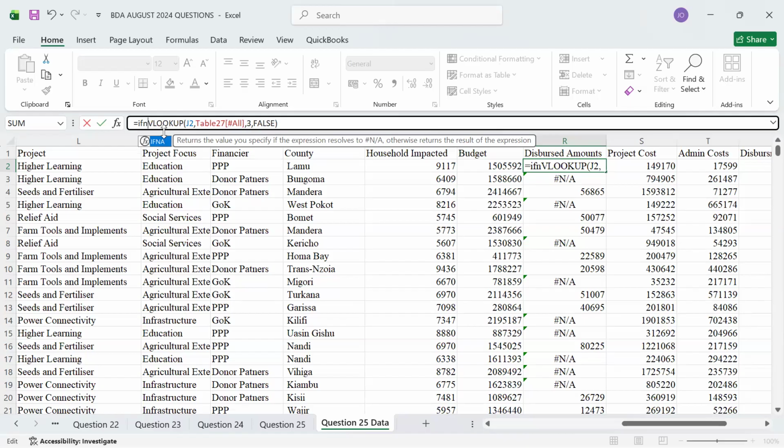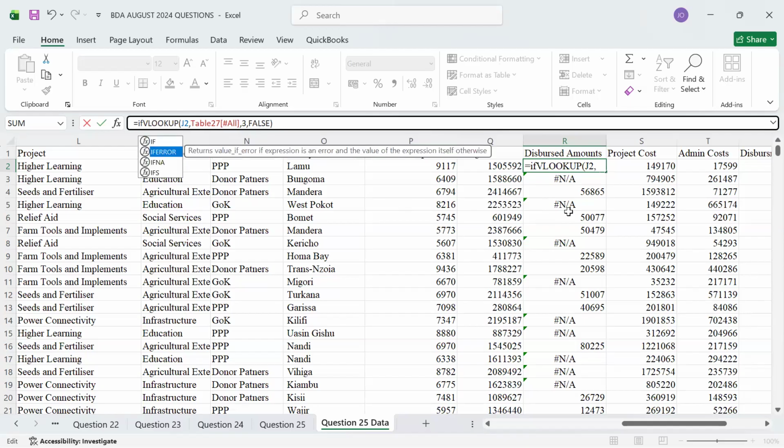You should take note that the IFNA function only solves the #N/A error, and not any other error that you have on Excel. But the IFERROR function solves any type of error that you have on Excel. So here, I will use the IFERROR function, though IFNA can also work here.